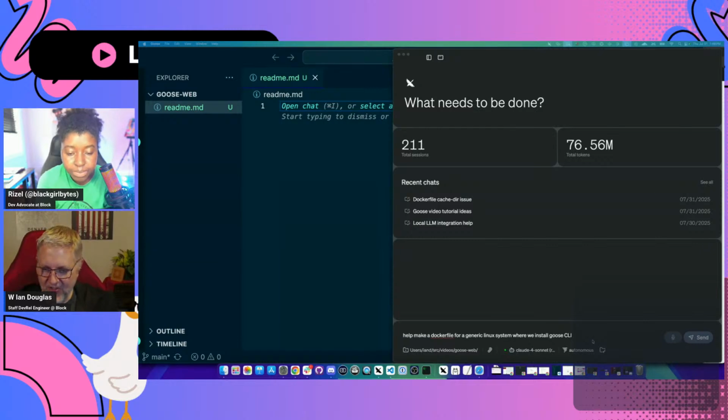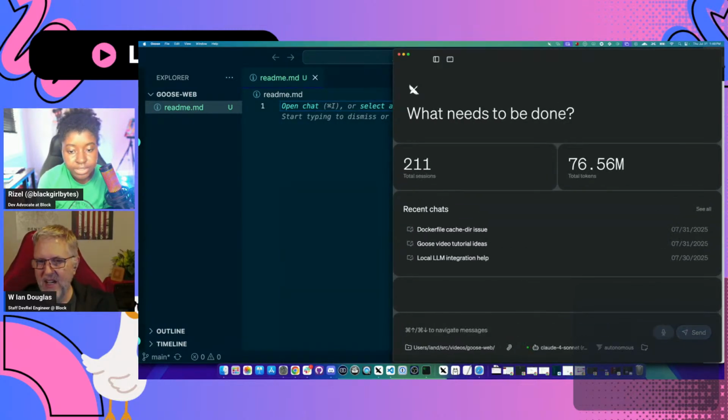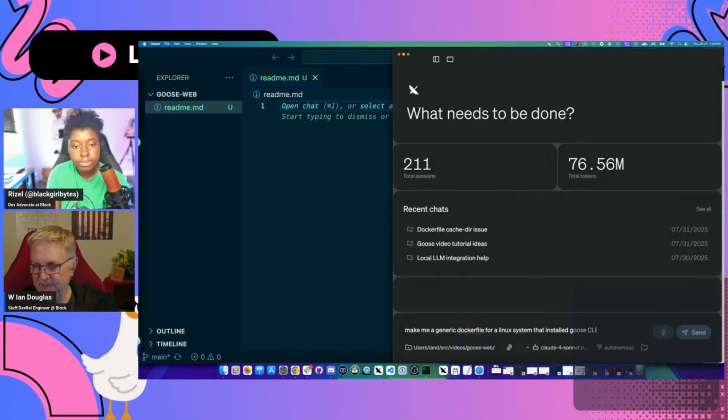Yeah, so let's dive in. So we're gonna kind of vibe code this a little bit. So we're gonna start by just saying, make me a generic Dockerfile for a Linux system that installs Goose CLI. And when we run Goose Web, Rizel, do you happen to know off the top of your head what port number that uses?